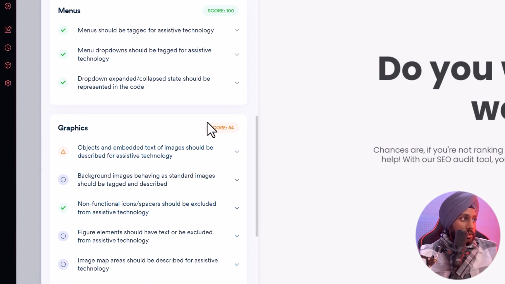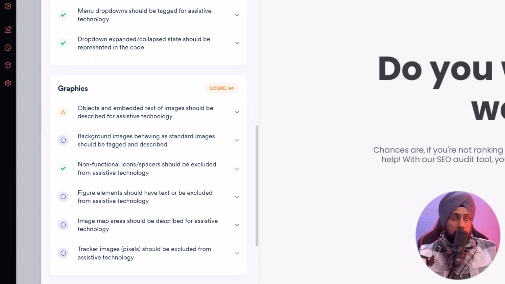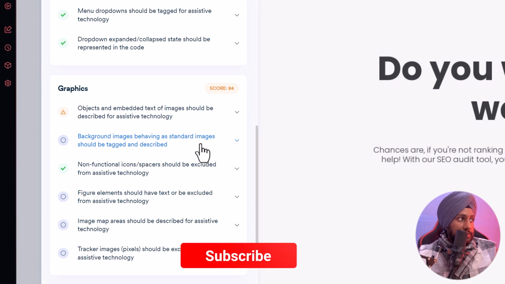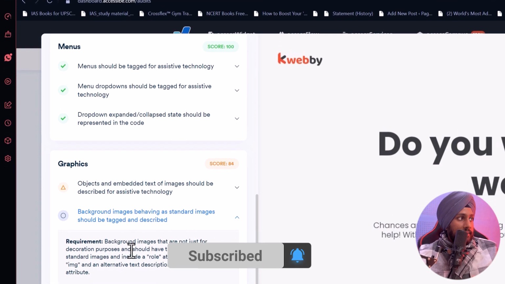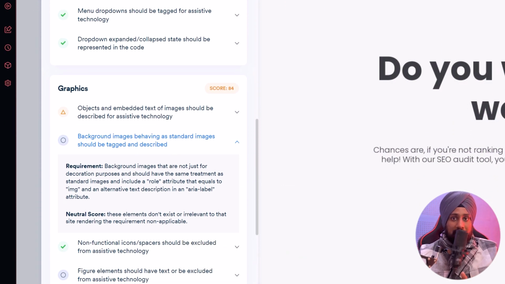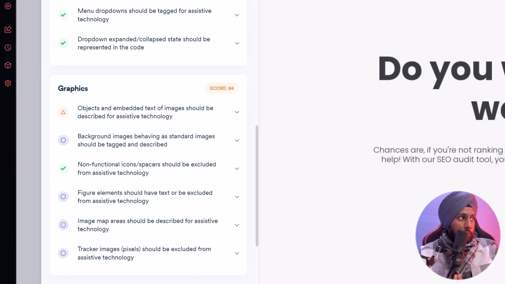And here is the graphics. So here, as you can see, the objects and embedded text of images should be described for assistive technology. For example, here is a background image having a standard image, which should be tagged and described, right? And there you need to add alt text such that every image out there describes its purpose. So alt text, as I've said earlier, you need to define purposefully. It should resolve the purpose for persons with disabilities.